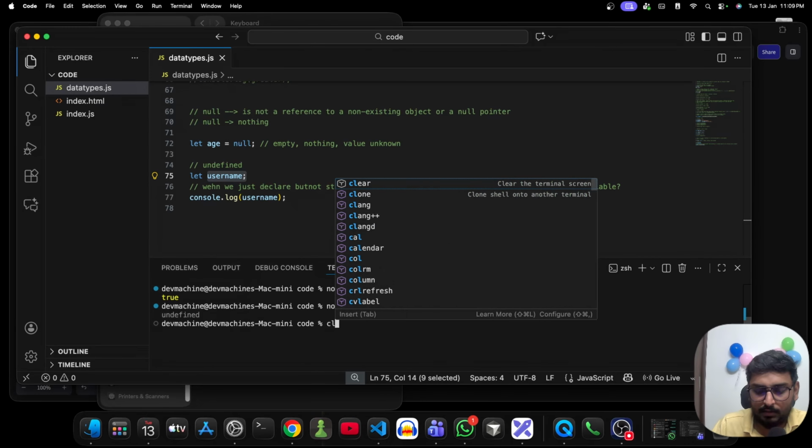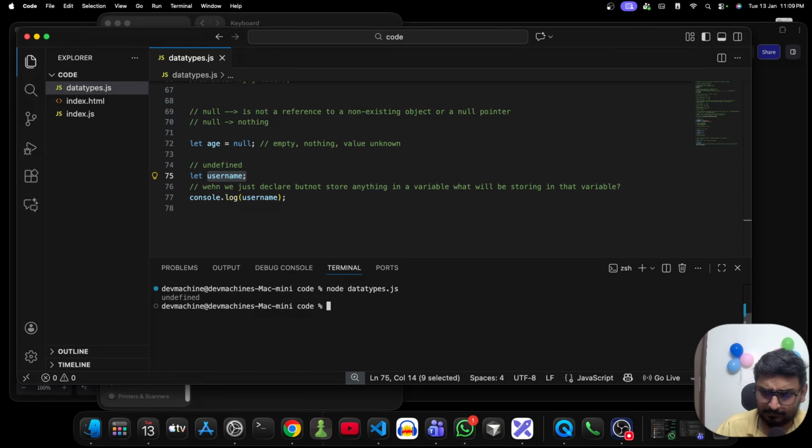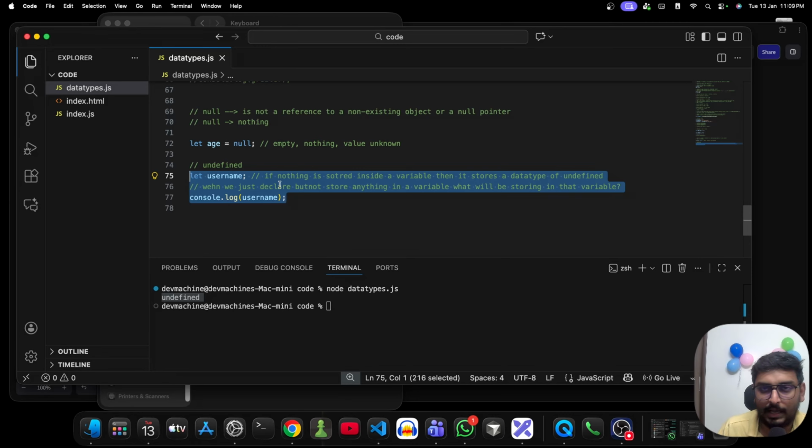Now if you can clearly see, when I run the code, we have the output undefined. It clearly says that this variable is declared, but there is nothing inside it. It's just been declared; no value is stored inside it. So if nothing is stored inside a variable, then it stores a data type of undefined. This is exactly what happens.